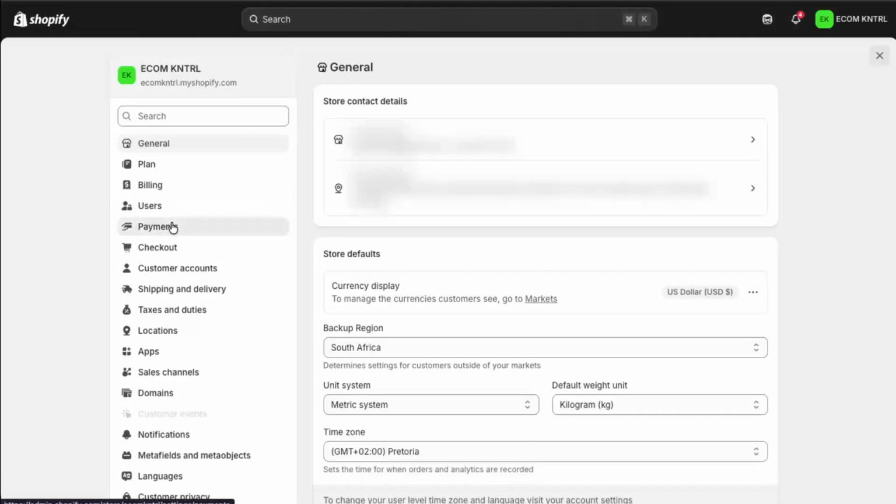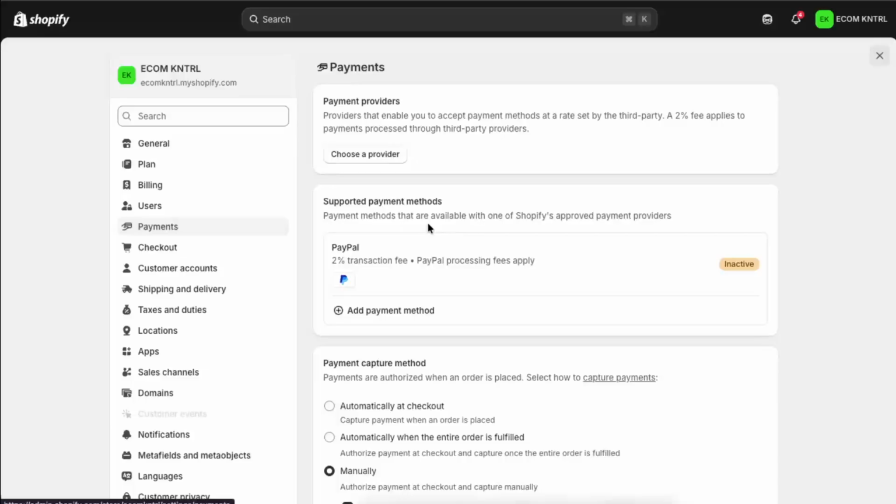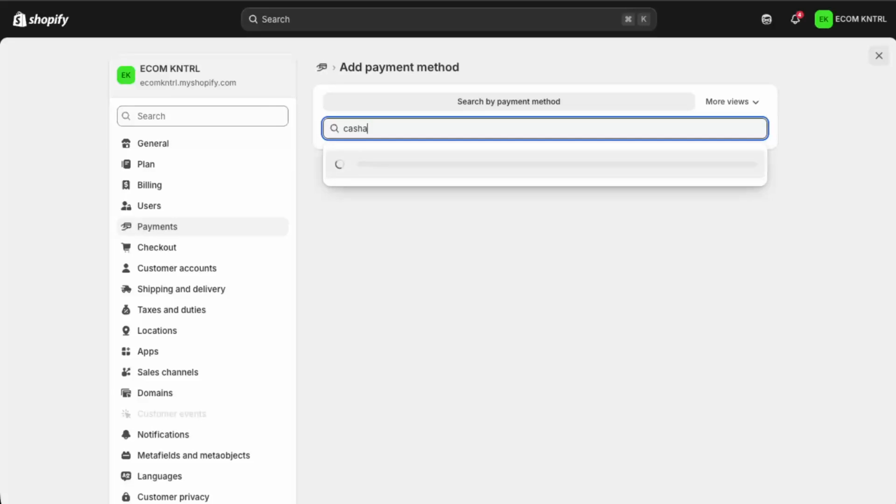Inside the settings page, find and click on Payments. The Payments section is where you manage how customers can pay you at checkout. Now, click on Add Payment Method. Shopify will show you a list of available gateways you can connect with your store. In the search bar that appears, type in Cash App.